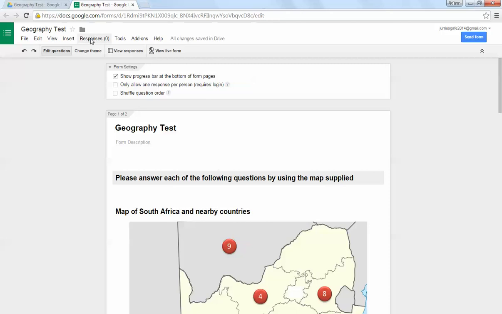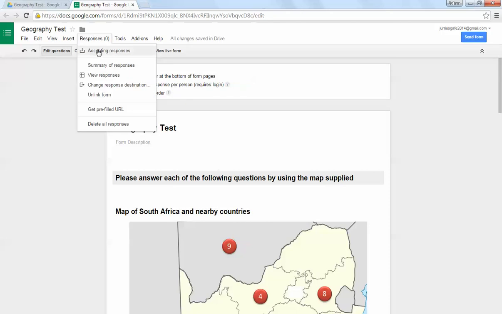A nice thing that we can also do is, you can see there, if you go to responses, we are accepting responses right now. So let's say it's in an hour or so that the students are going to write the test.